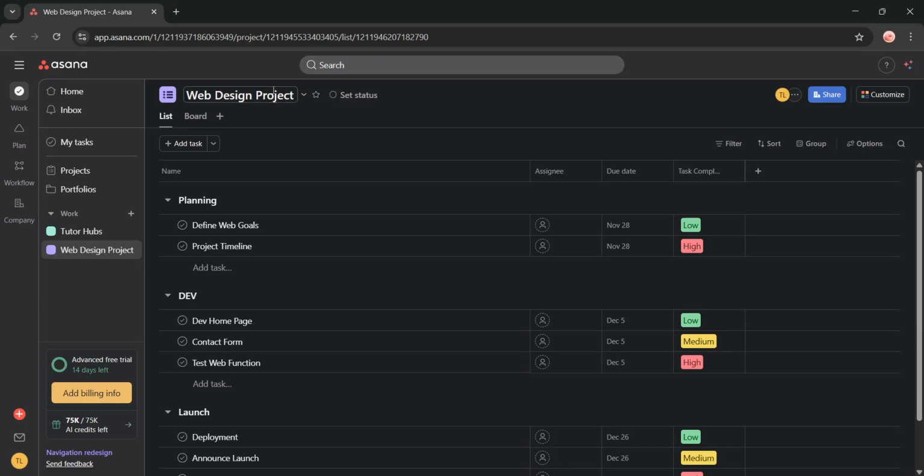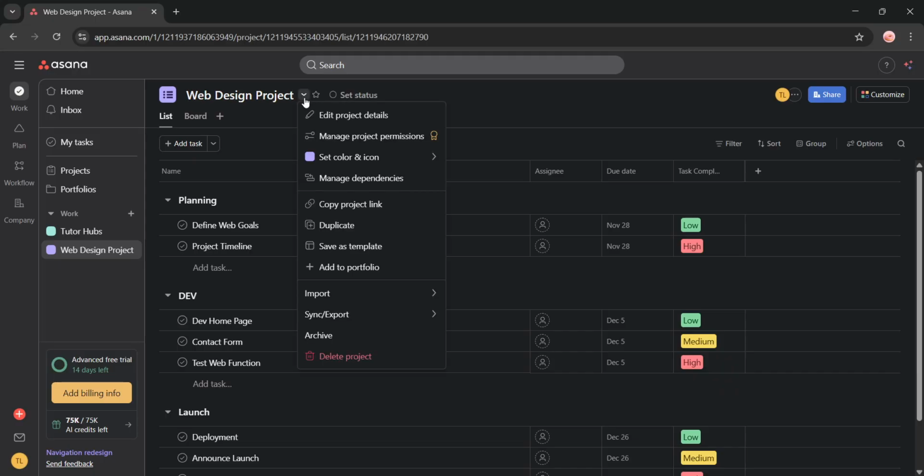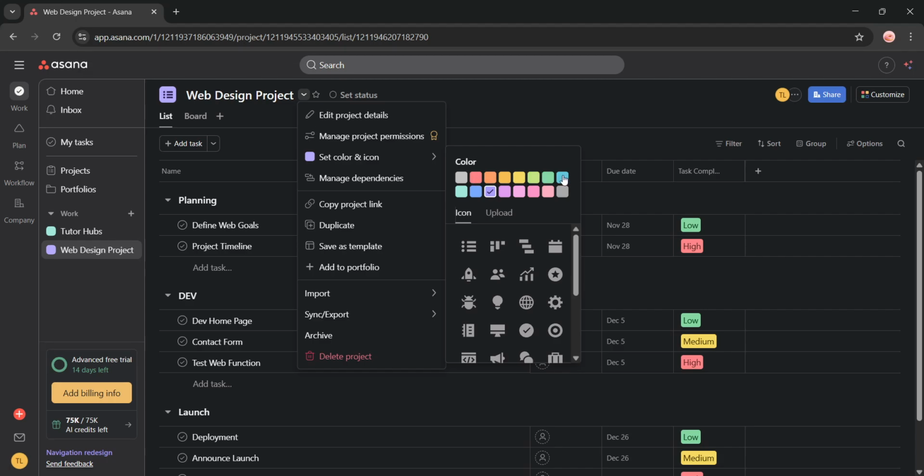Next, look for the drop-down arrow button right next to the project title. Clicking this reveals a menu of project actions like duplicate project, delete project, and several other useful management options. This is where you go when you need to make bigger structural changes to your project setup.